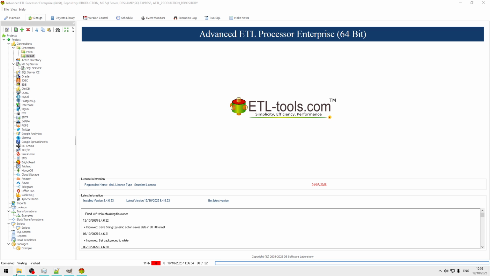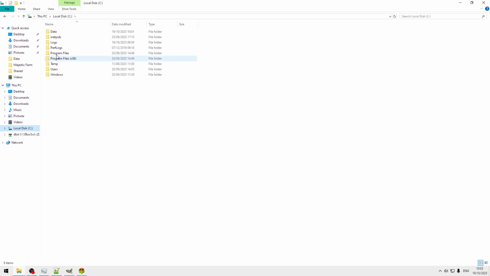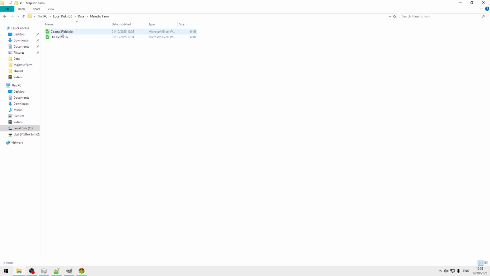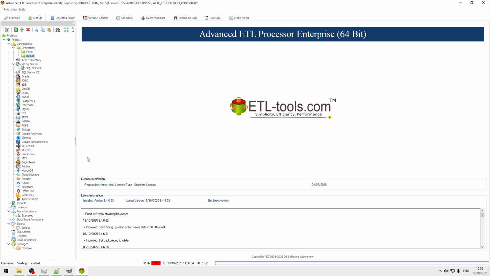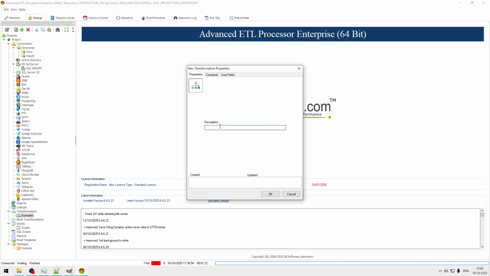So we have a folder which holds, let me delete it, just one file, and we want to convert it into CSV. It's very easy. So let's start from creating transformation. We'll convert. Convert CSV.